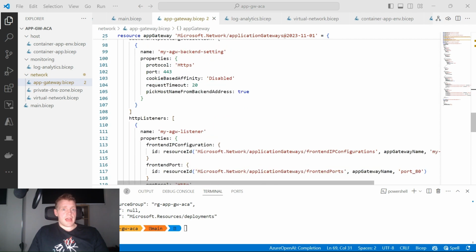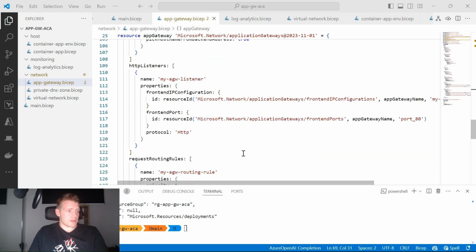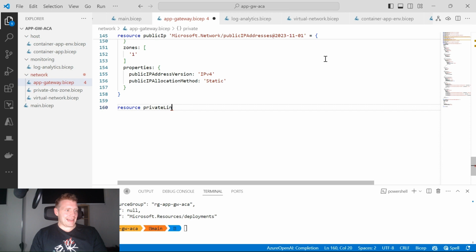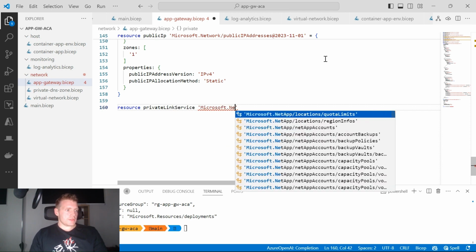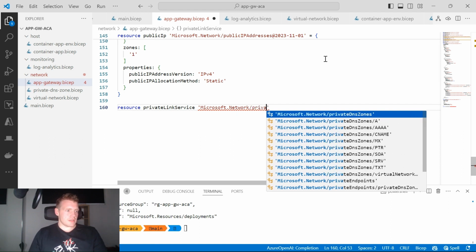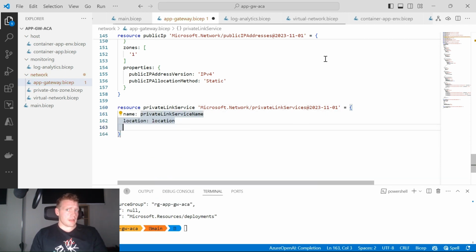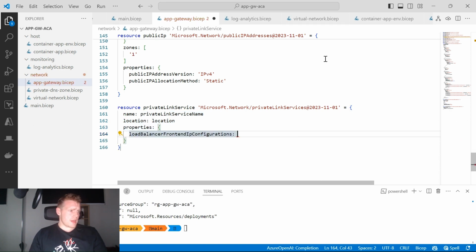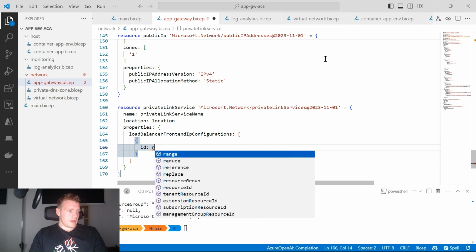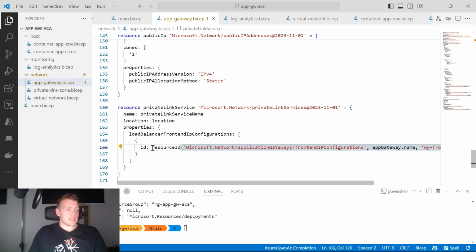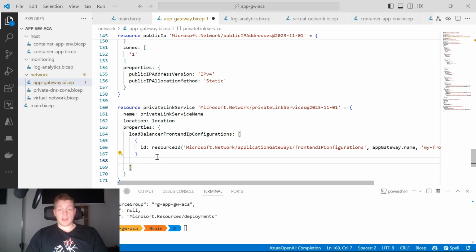So now what I need to do is add another private link service for my front end. So I need to go down underneath my public IP address resource. I'm going to create a new private link service, Microsoft.Network/privateLinkServices. Going to give it a name, the location, I'm going to deploy to that location, and then for the properties, the first thing I need to do is have a configuration for my load balancer front-end IP. And this essentially is going to be the ID. Use the resource ID of my front-end IP configuration. So that belongs to my application gateway, which I've named my front end. So it's going to use that resource ID for that load balancer front-end IP configuration.